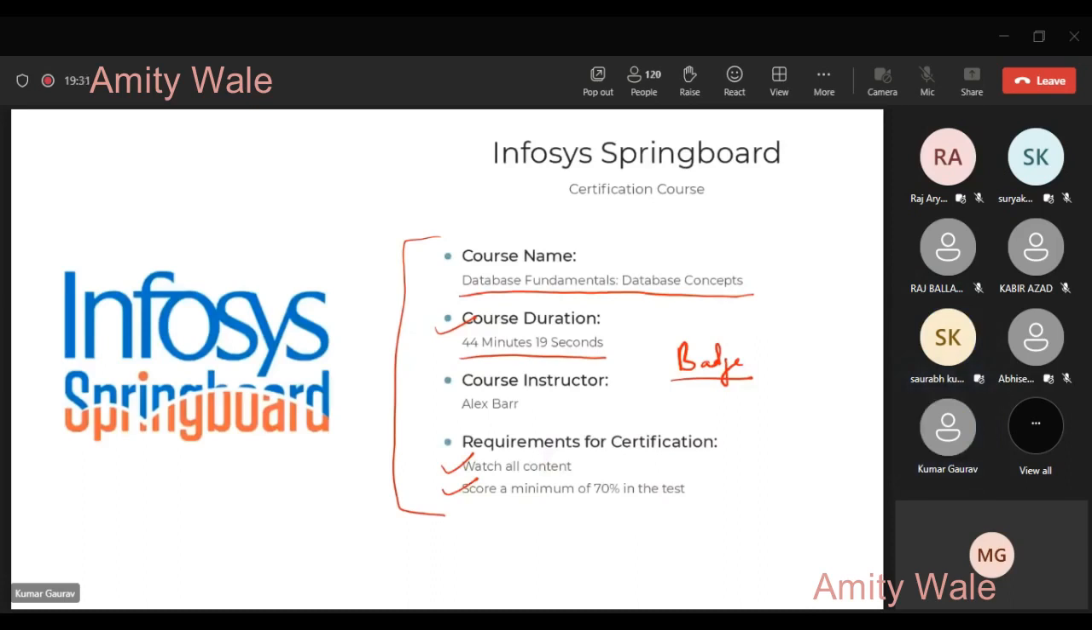So you have to watch all the content, then give a test. Once you have got more than 70%, instantly you will see on the website, at some place, an option for seeing the badge. Has anyone seen anything like this so far? Badge? Yes, sir.